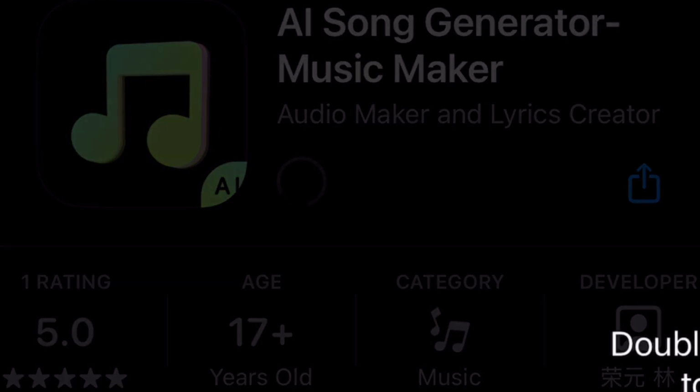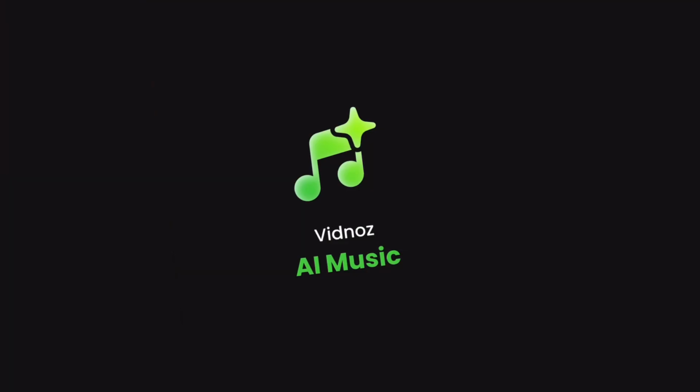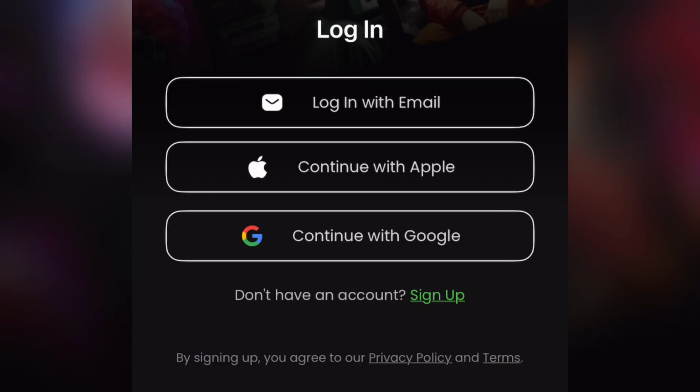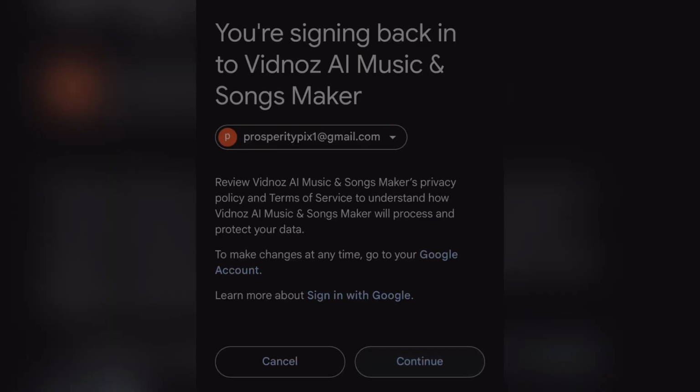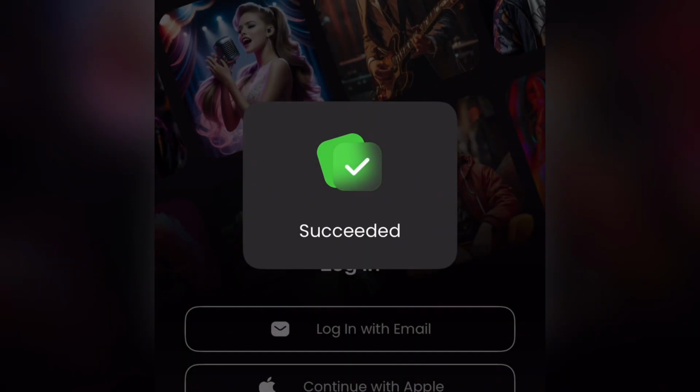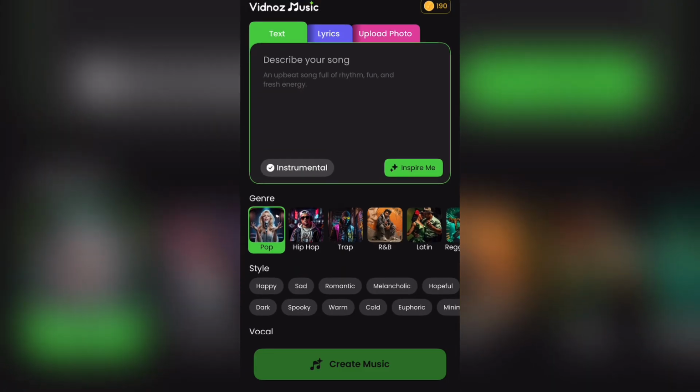Once you've downloaded the app, all you need to do is open the app, and here you will see different options for creating an account. Simply create an account with your Google account. Once you have made your account successfully, you will see different features to create your music.